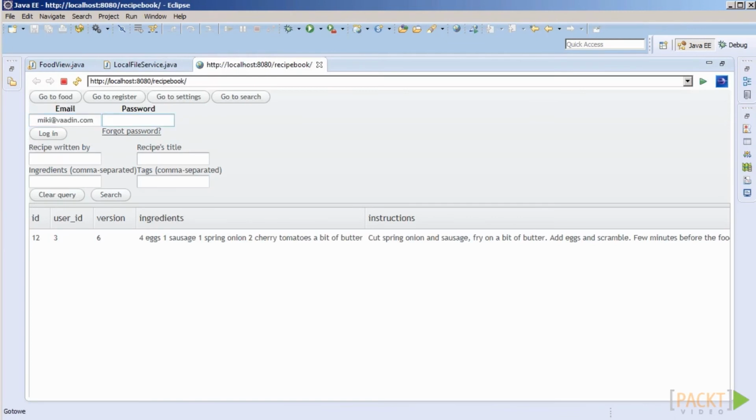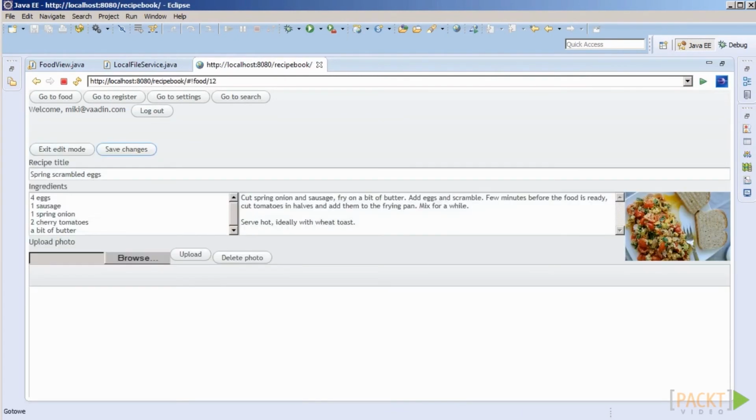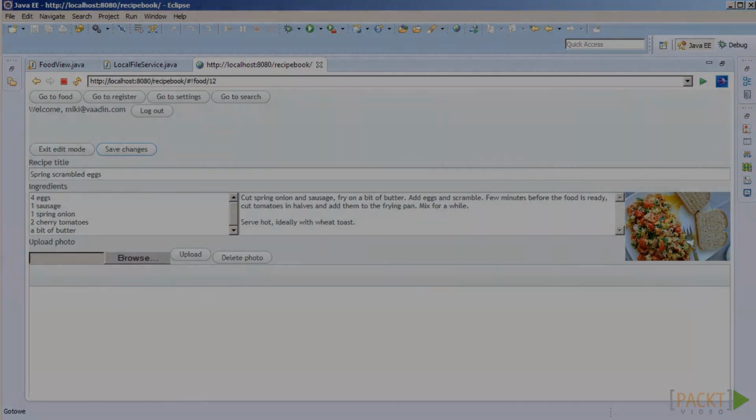Our application now supports uploading files. It even displays them properly. Perfect. Now we are ready to go to the next video, where we will learn how to do server-side processing of images in a separate thread.